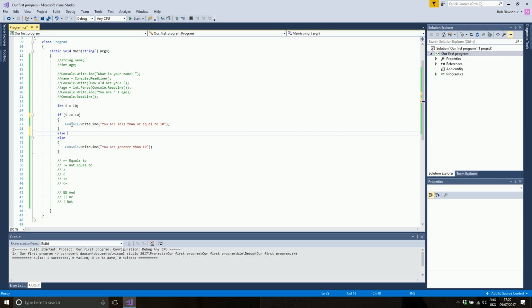But what you could do instead is an else if statement. So if this is in fact false, then we go down to the else if statement. The difference between the else if and the else is that with the else if, it's saying if this is false, then we do something else, but we can actually tell it what we want to do. So else if I is greater than or equal to 20, then we can output "you are greater," I haven't put it in, there we go.